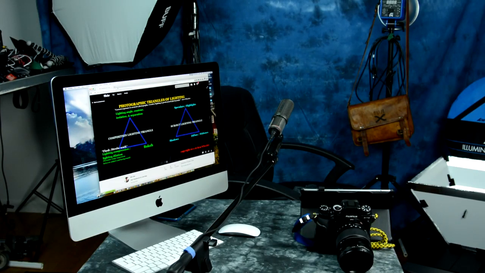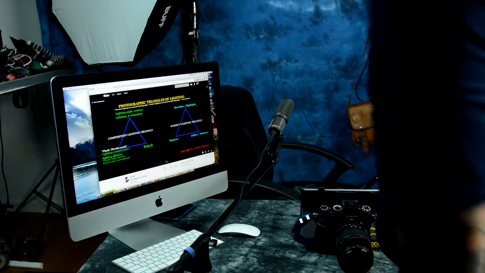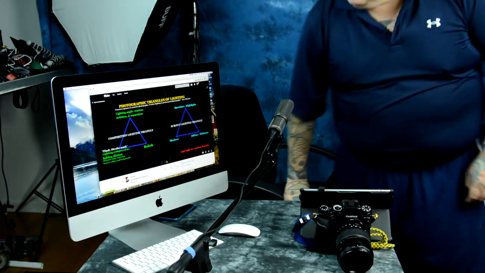Yay! Another one. It's another chart I created: the photographic triangles of lighting. Hooray! I try to keep things really simple.